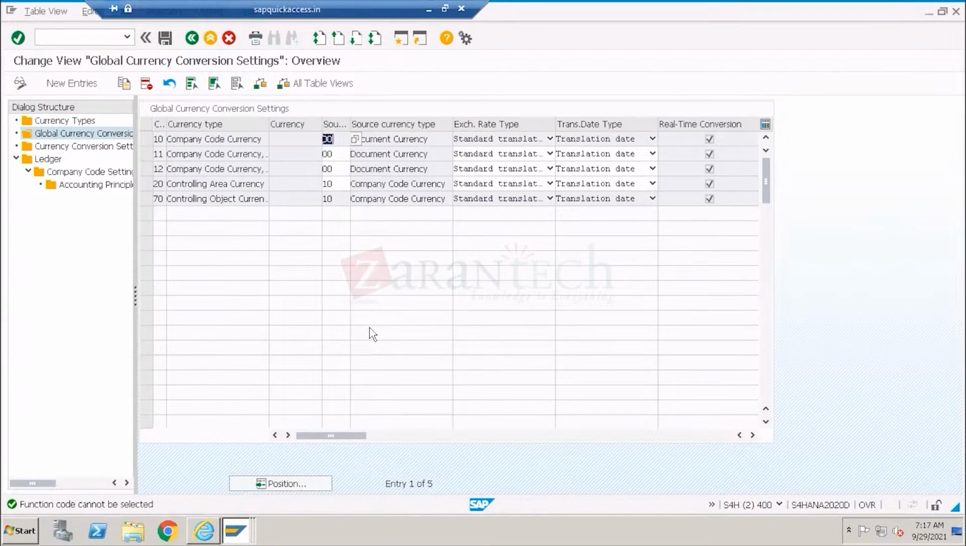Mahesh, can we say that the balance transaction currency and transaction currency will always be the same? All will be the same, currency wise. Exactly. The difference between source and target is only when translating the transaction amount to the company code currency. Clear? Yeah. Thank you.